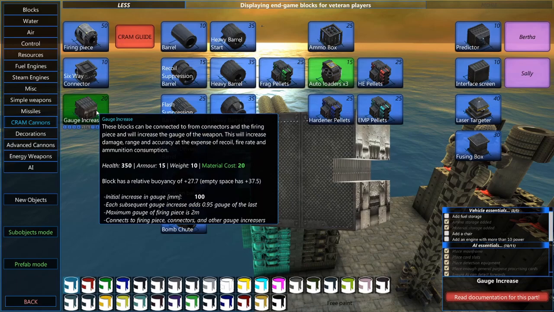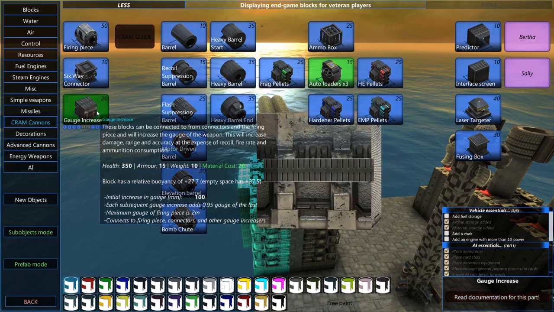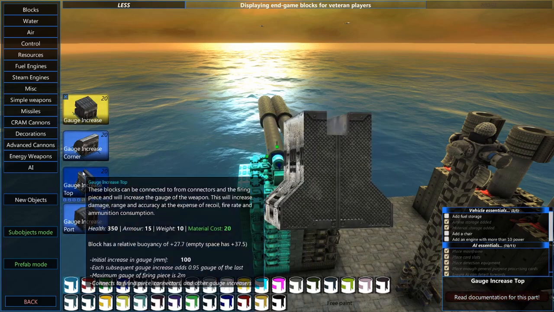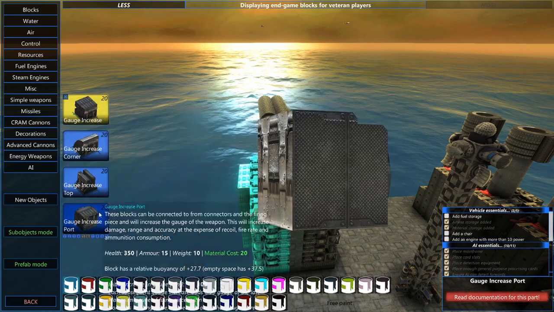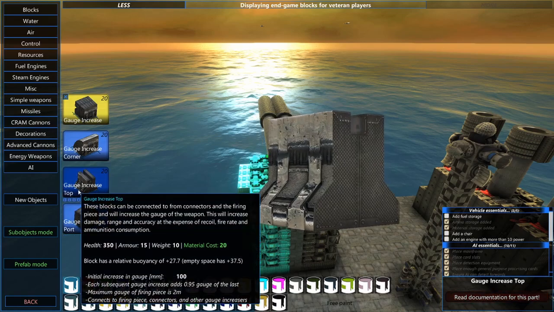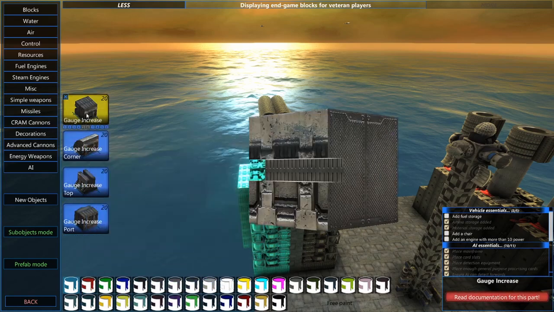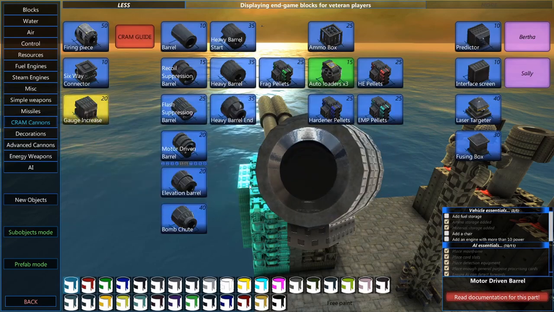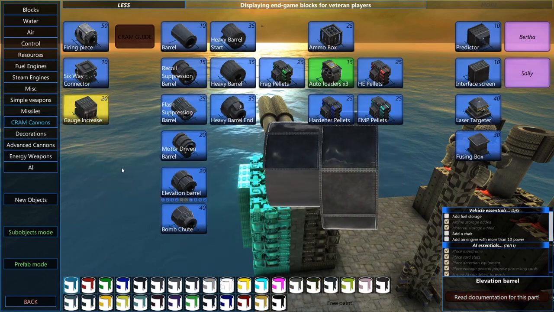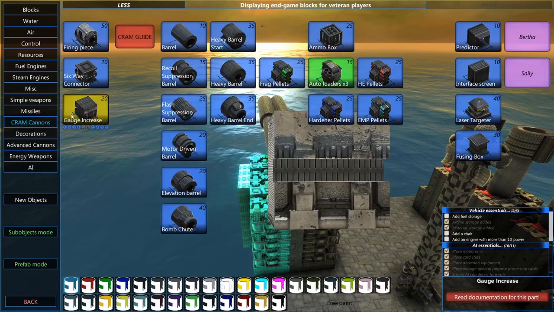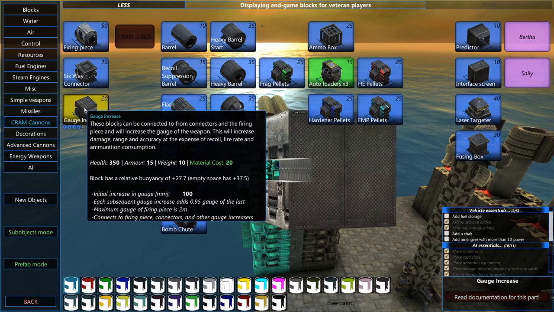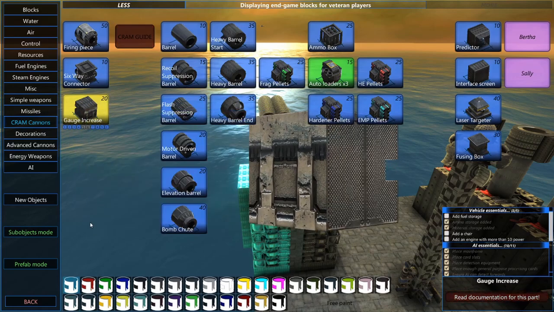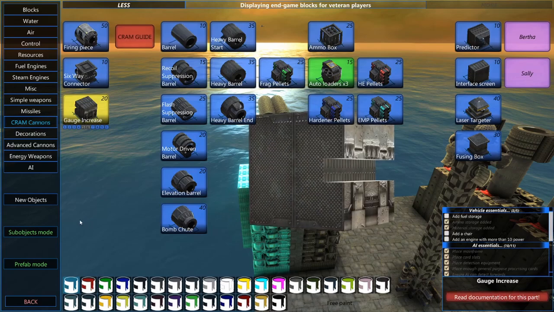We have gauge increasers. The gauge increasers are basically a different list of visuals for the same component. All of these are exactly the same thing. They just have different and honestly kind of fancy appearances. So you can make your gauge increasers look like part of your hull if you want to. You can even decorate with them nicely. But overall, every single gauge increaser component is exactly the same thing. So don't go too out of your way decorating if you're just going to be sticking this under your hull.